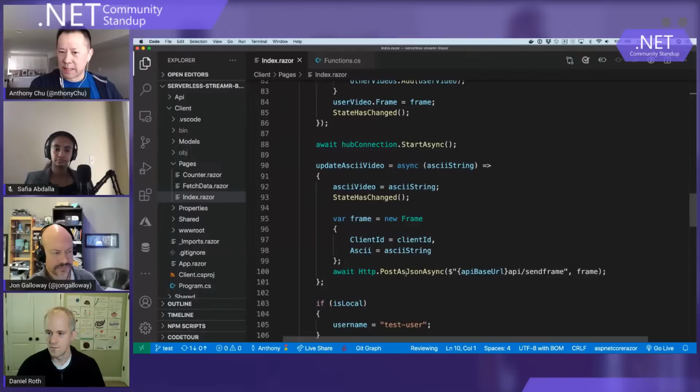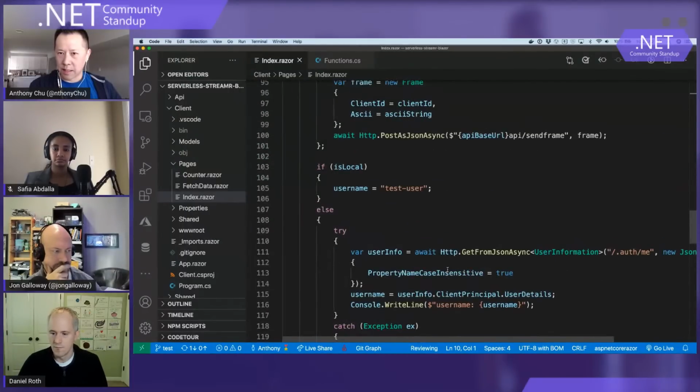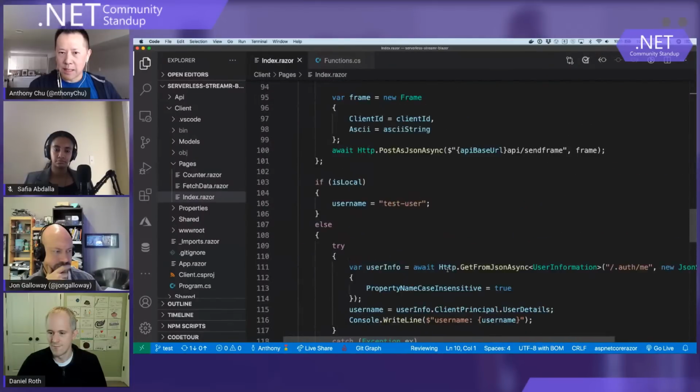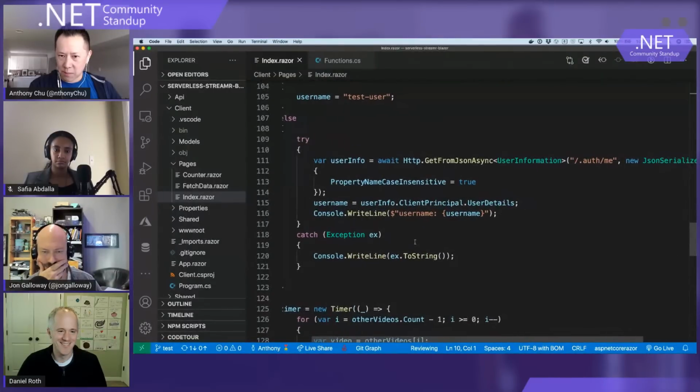And then there's a little bit more work done to do a little bit of JavaScript interop with the JavaScript library that I'm using to take control of the camera as well as to turn it into ASCII. But that's really all we're doing here. And then I guess the only other interesting part is whenever I get a frame, so this is basically the function in which I'm getting a frame.